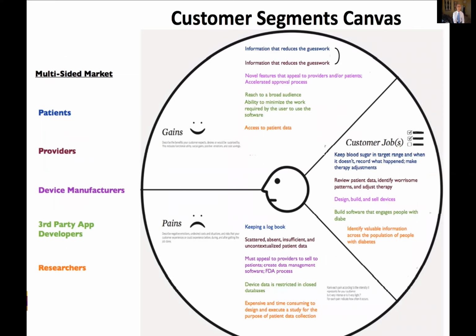Okay, so let's talk a little bit more in detail about the customer segment of the canvas. You can get information that reduces their guesswork. You have a new feature that appeals to them that they didn't know they had, something that accelerates their process. You can have something that reaches a broad audience and the ability to minimize their work by using the software. There's all different types of things that you look at, depending on who the gains are.